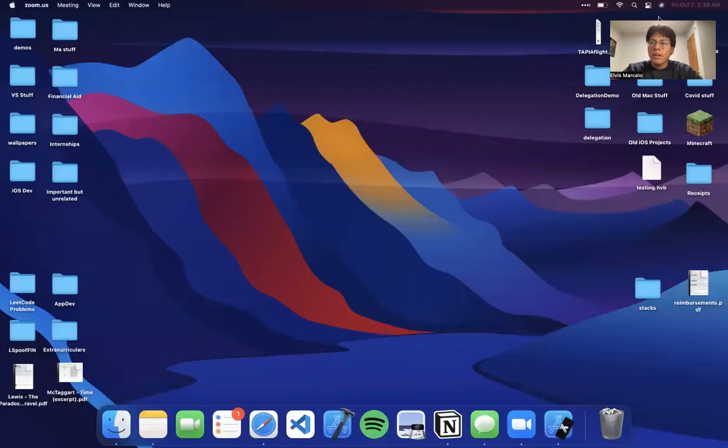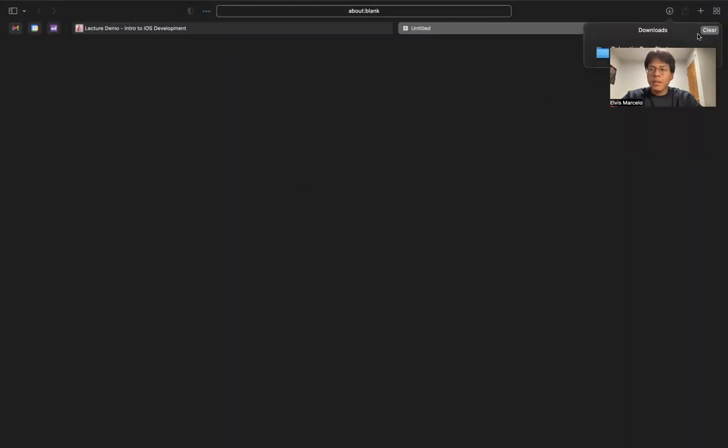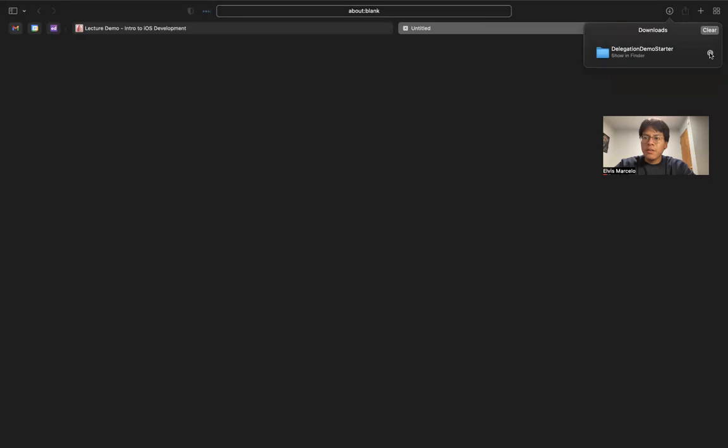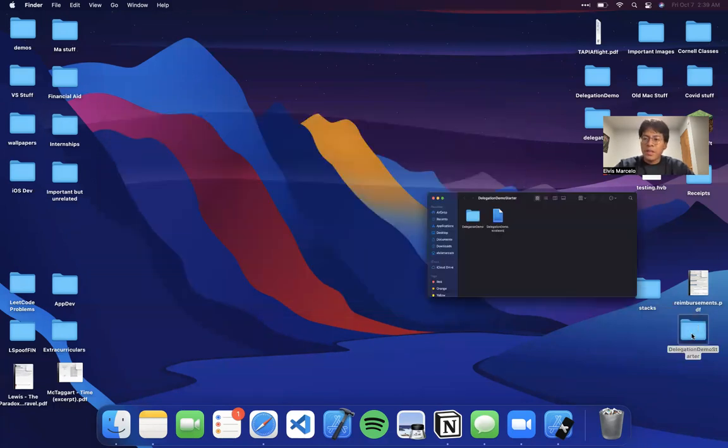Okay. All right, so let's start with Demo 3. Let's jump right into it. So first, please go to this website, lecture demo intro to iOS development. And here we have the zip file that you can just download, right? So just download it, just click on it and download it. And you'll see that it appears in my downloads folder if I go to downloads. So I'm gonna just drag and drop this onto my desktop so it's easier for me to see.